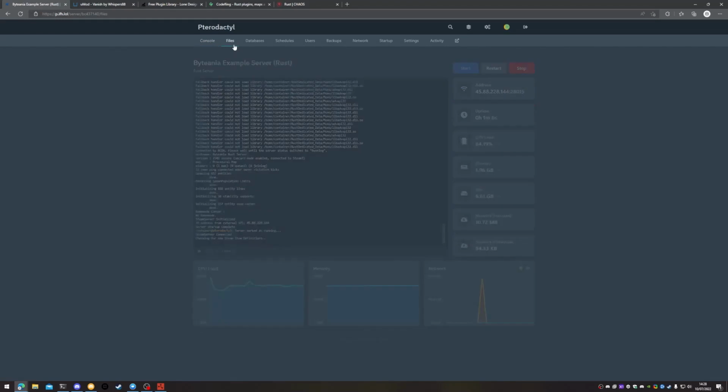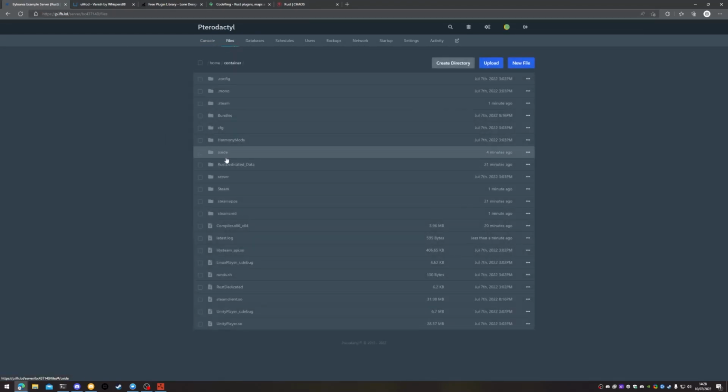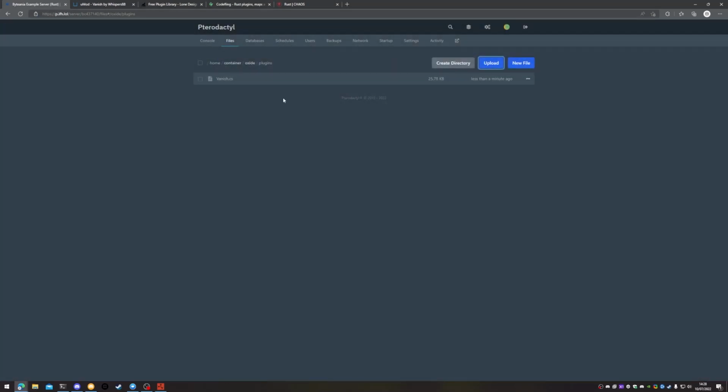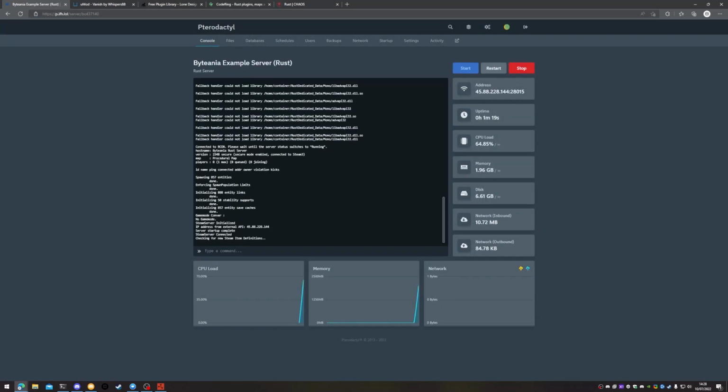So what we're going to do is head over to files, Oxide, plugins, and we're just going to hit upload and choose vanish.cs. So now the plugin is there.